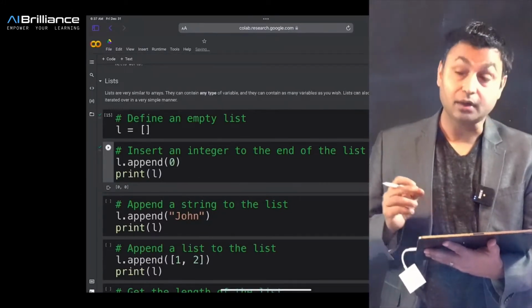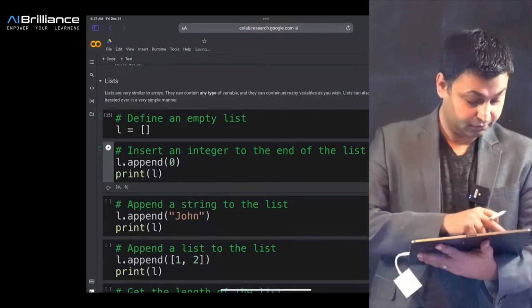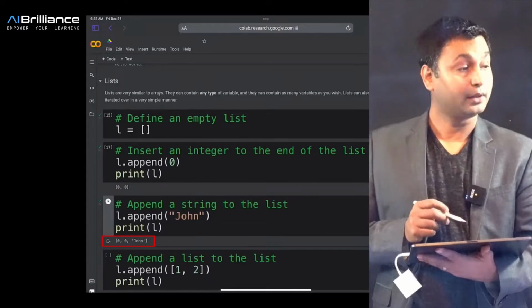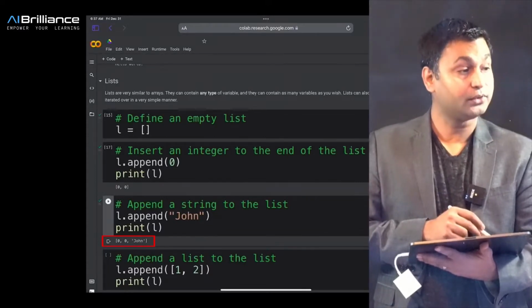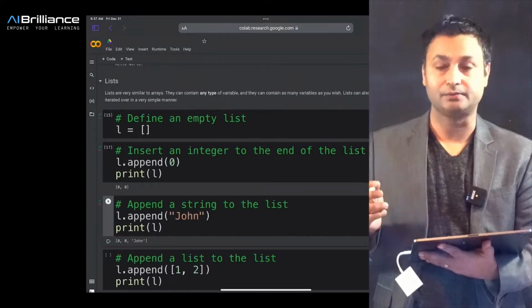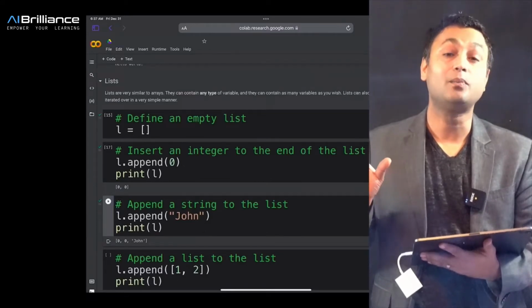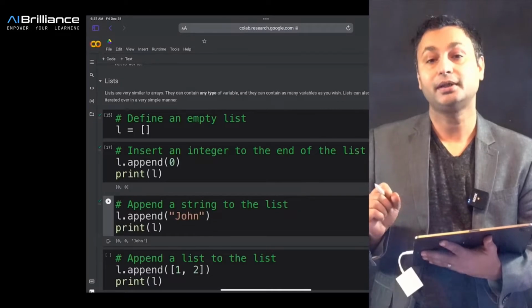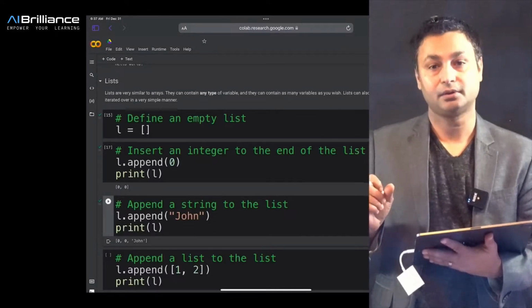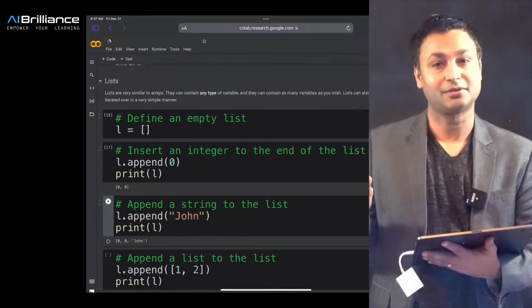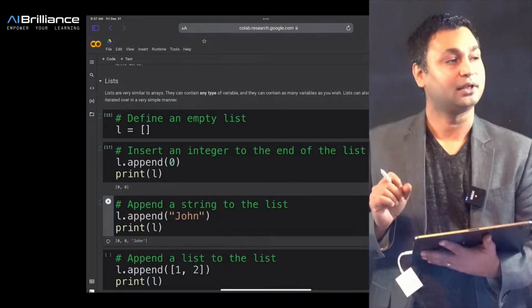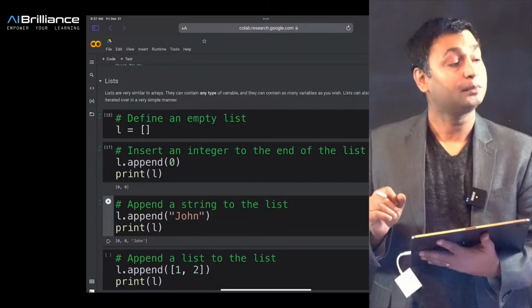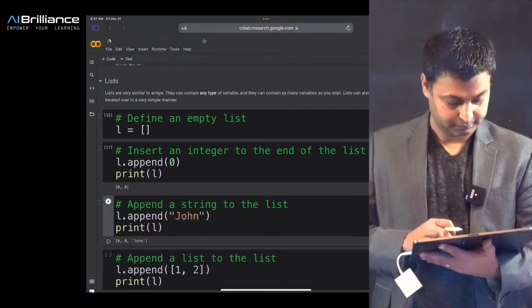We can also append a string to the list. Let's use this command. If I append it, our list now contains two zeros and John, which is a string. So the list can take in multiple different types of variables and include that information in a single place. That's one of the beauties of the list: it can include multiple different kinds of variables in itself.